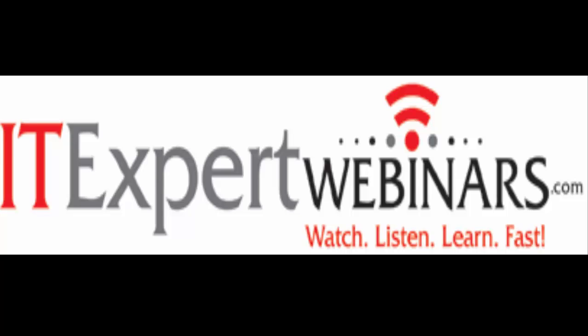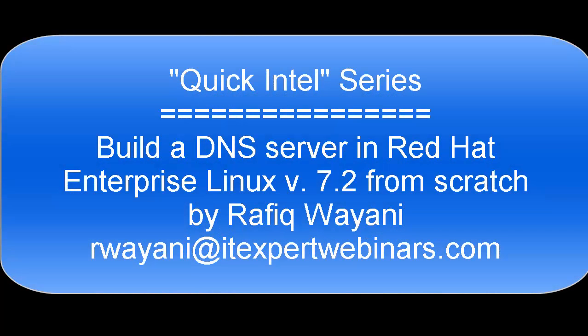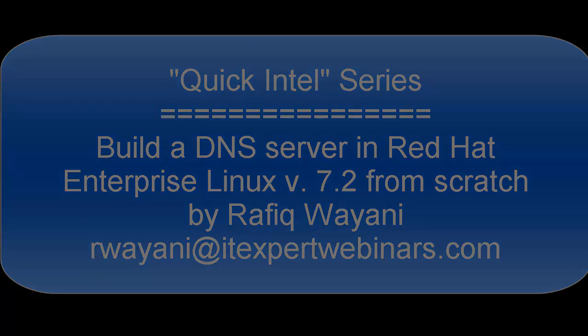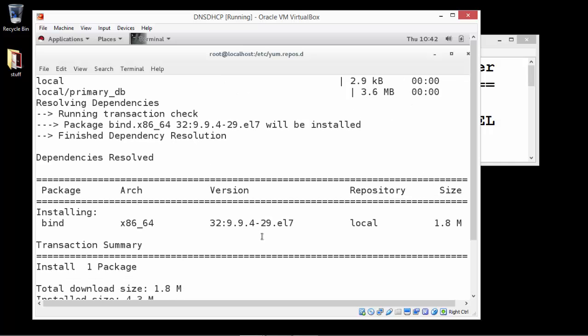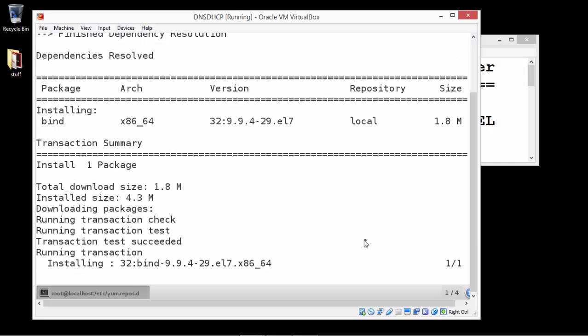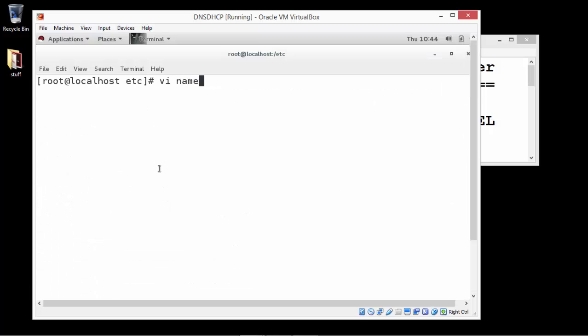I'm going to be showing you how you can create a DNS server in Red Hat Enterprise Linux version 7.2 from scratch. This is also going to go pretty fast. Please take a look. Here I am. I just installed the bind package. That's going to be my DNS server inside of Linux, and I'm going to then begin configuring it.